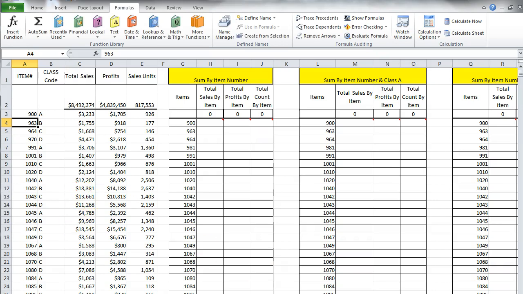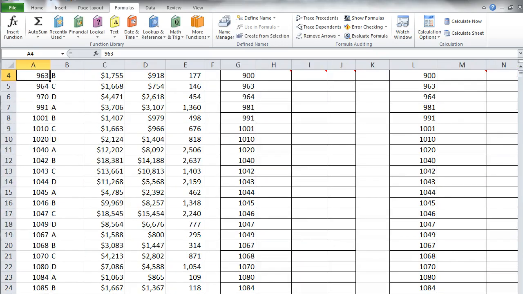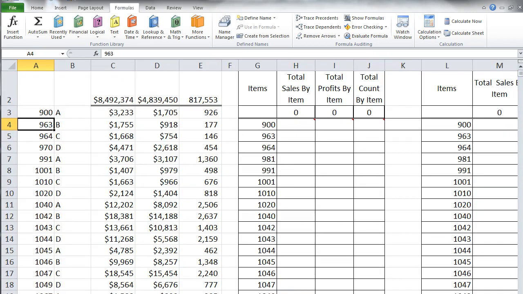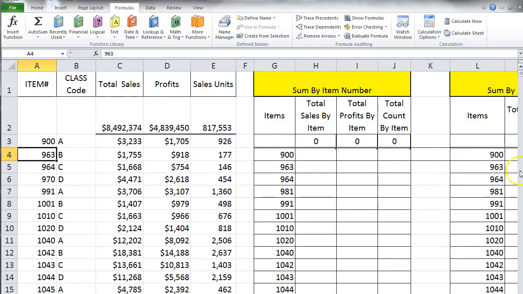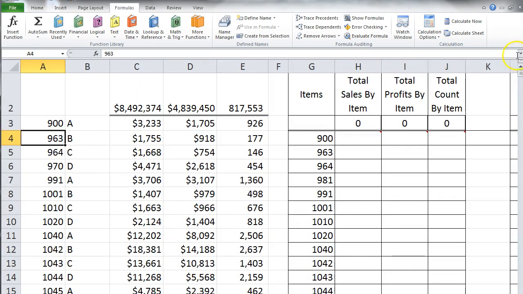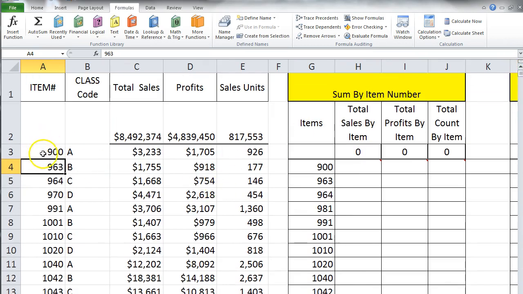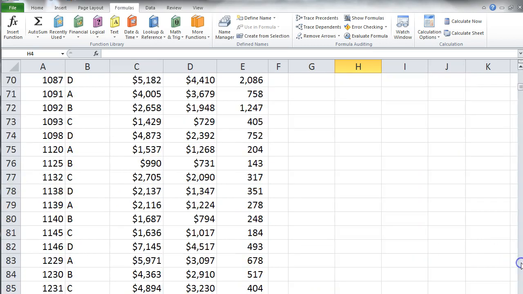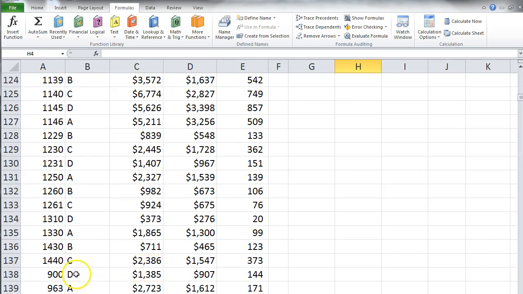Here is the data. I always want to make it bigger so you can see better. A little bigger. Okay. So what we have here is item number, class code, and then we have our sales, profits, and units. So sum by item number. This is the item number, and this is the total sales. This item number is going to repeat as you go down the file. You see this item number repeat multiple times with multiple codes.